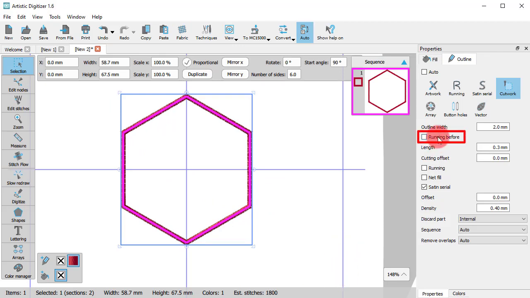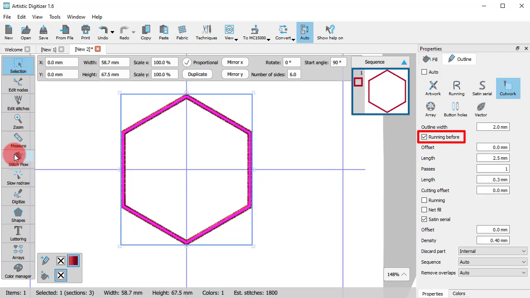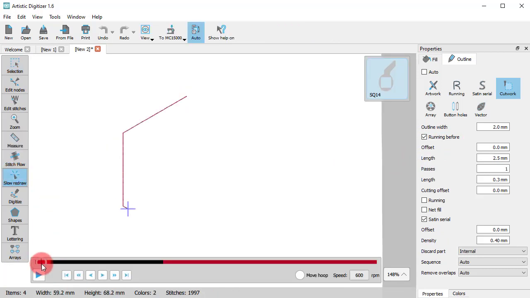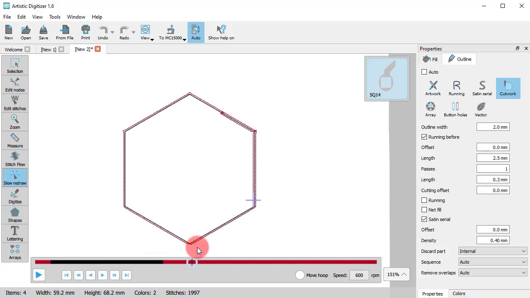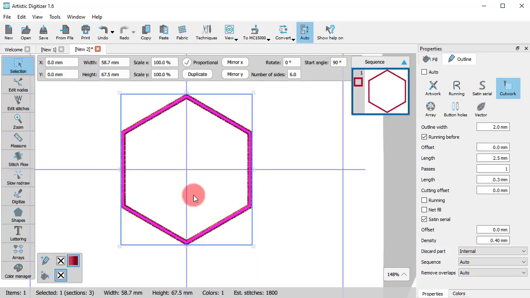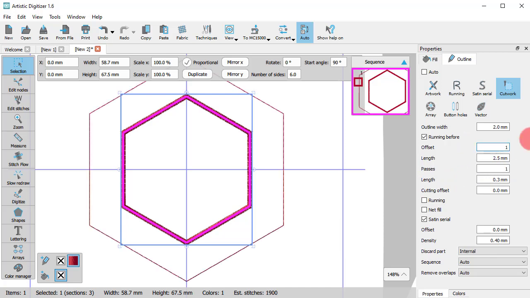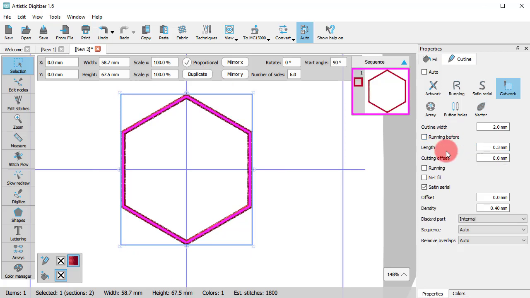With running before, you can choose to have a running stitch to stabilize the fabric before the cut. In slow redraw, you then see that a running line is embroidered before the cutting line. When you enable running before, you also have additional options to customize that running. For example, you can add some offset to avoid unraveling. With length value, you can specify the movement of the knife. The length is very short because it is actually the width of the actual blades.